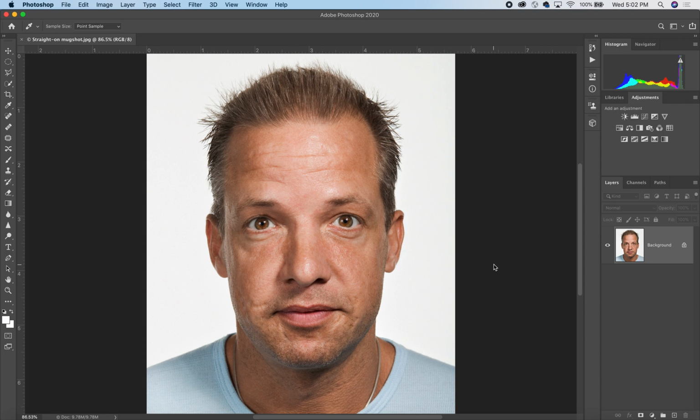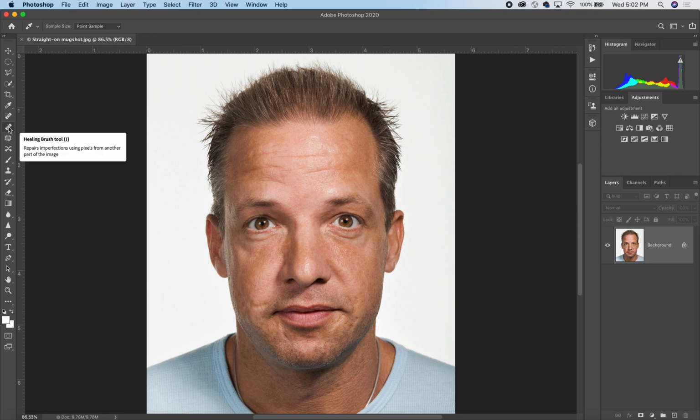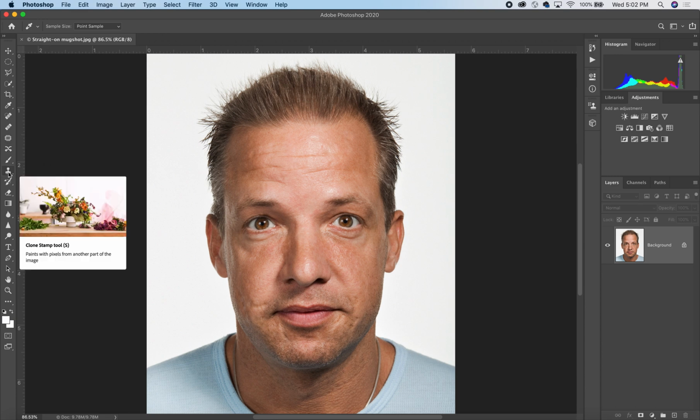So let me give you an introduction into these two basic tools that we're going to be using. Over here on the left in the toolbar, we can see there's the spot heal brush, there's the healing brush, there's the patch tool, there's content aware move tool, and then further down there's the clone stamp tool. So let me go through a couple of ways that these tools are different and some of the ways that they are the same. I'm going to start with the clone stamp tool.